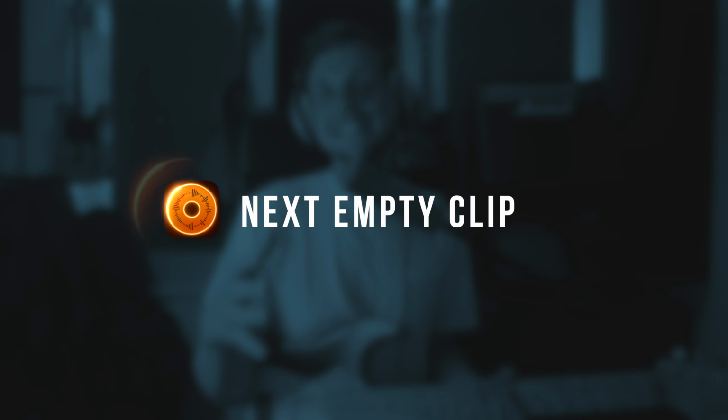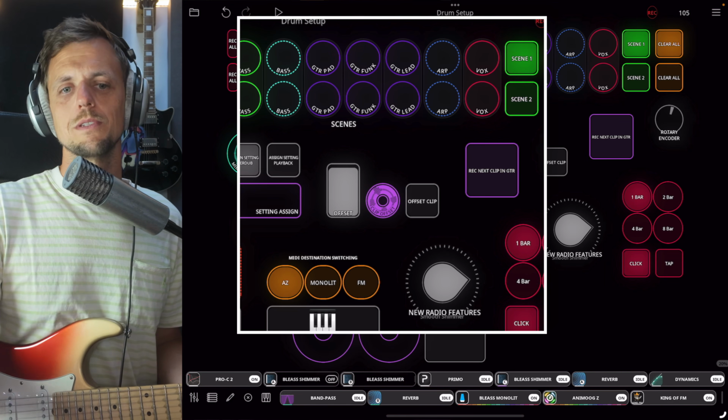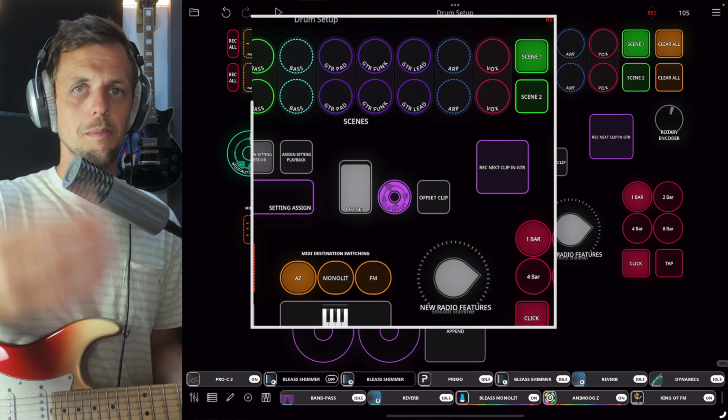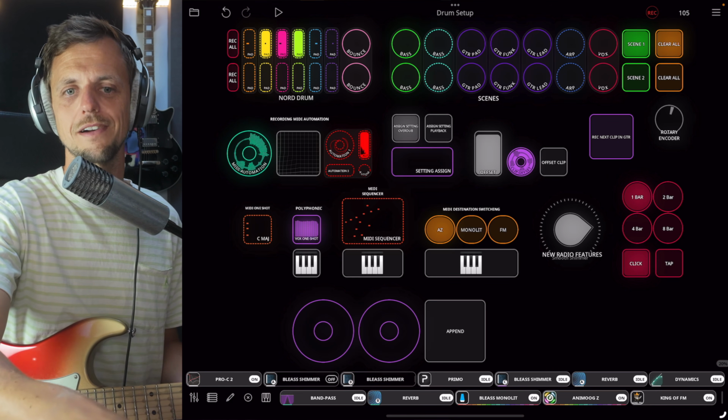Feature number 16. This is the next empty clip action, which is going to be very useful for controlling complicated loop layering. So on screen here, I've got record next clip in the guitar group. So what this will do is, as the drum loop is playing, it's going to record the first available loop in that guitar group. Now the guitar group is this purple color here. You can see guitar pad, guitar funk, and guitar lead.